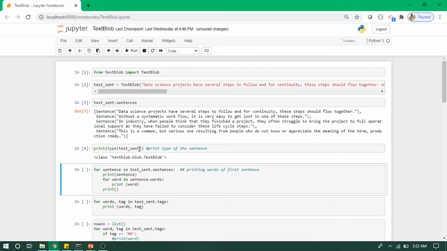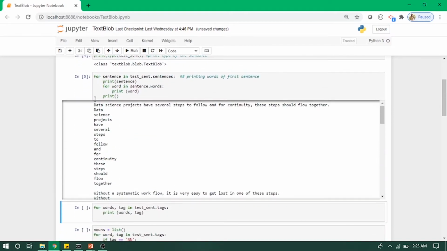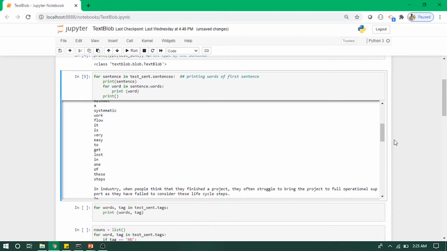After breaking a text into sentences, we will try to break it into its words by using the dot words function. So here is a simple code in which we first create a list of all the sentences, and then for each sentence we create another for loop and parse it into its words. So as you can see, this is our first sentence and these are its words, and the same goes for other sentences.